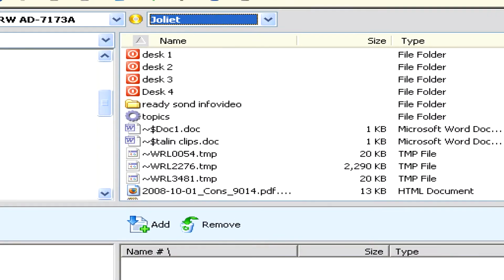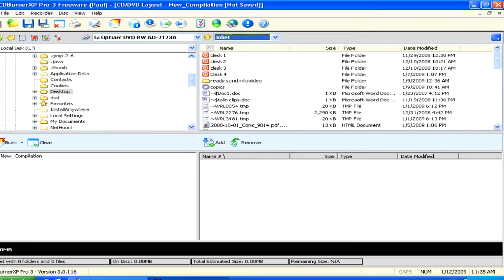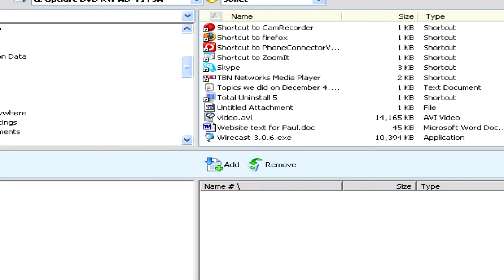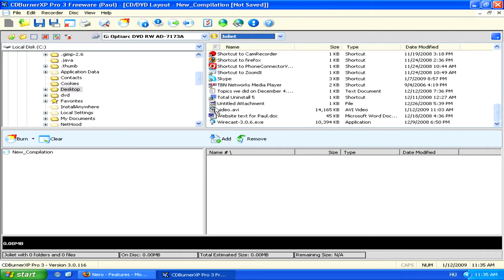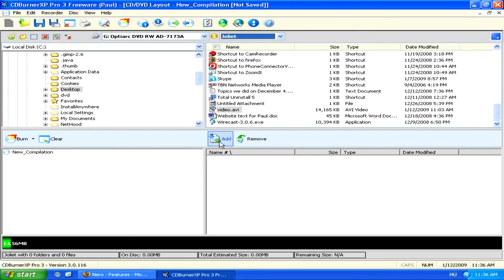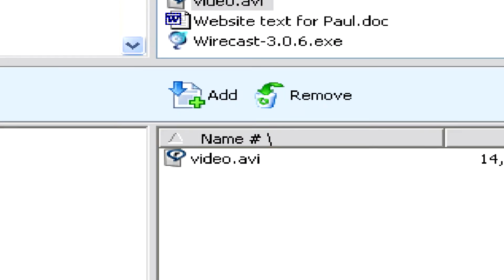For example, if we want to burn the video.avi file from our desktop here, we just select it in the menu, select Add, and then we can start burning it to the DVD.